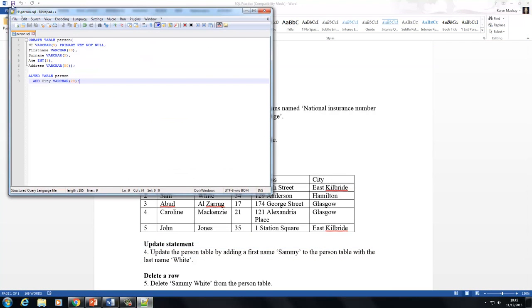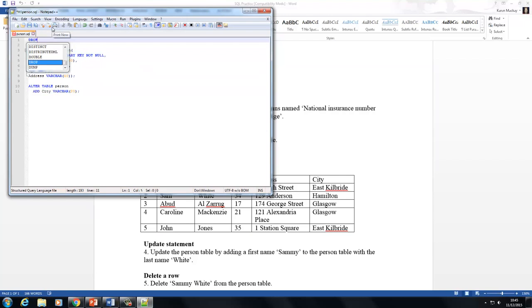I'm now going to amend the script file to add in a drop table command. This will enable me to run this script file as often as I like, as it will drop or delete the table before running the subsequent commands.